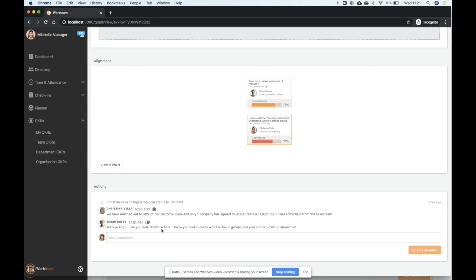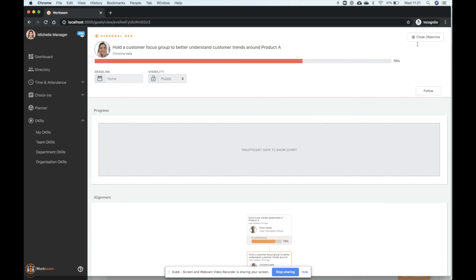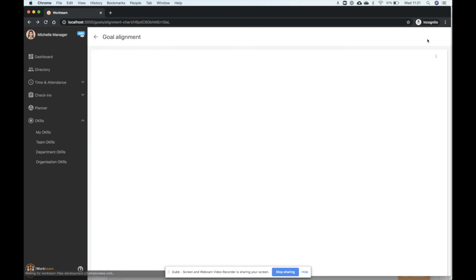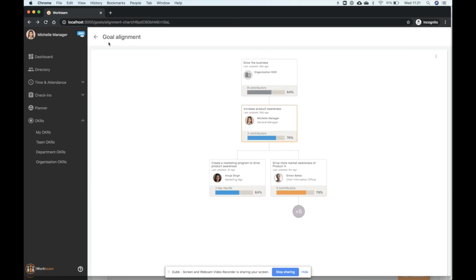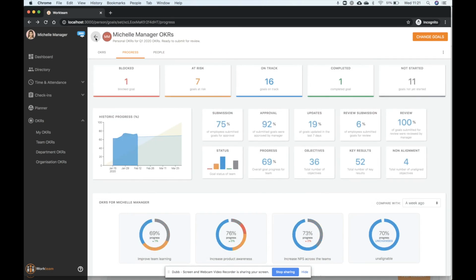And you can see that we've already done this by reaching out to Anuja to see if she can help Christina with unblocking this particular goal. So it's a really good way of being able to quickly spot goals that align to your own, that are blocked or at risk, and then go in and start a conversation about how to unblock those goals.